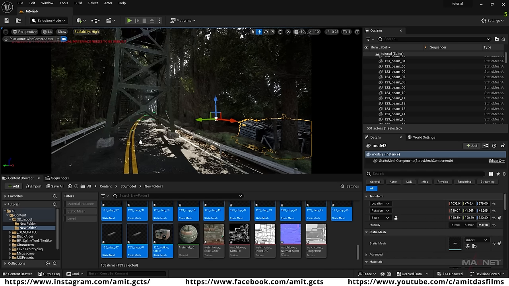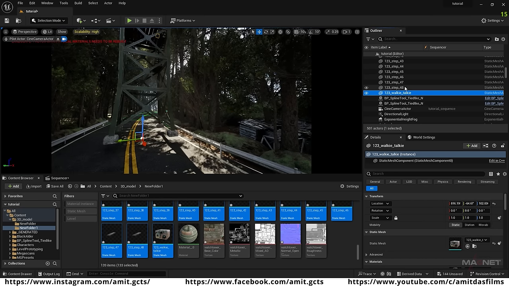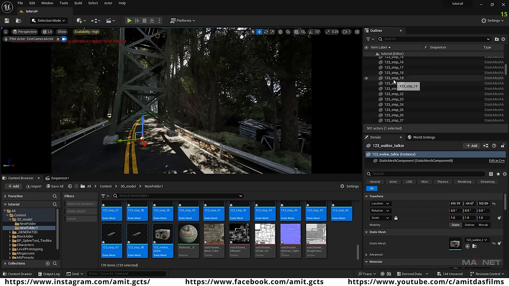Okay, so as you can see, this looks really amazing, but because it's a bunch of different assets, maybe we can make a folder here to organize the assets. So here are all these assets. So first we're going to select all of these assets here.